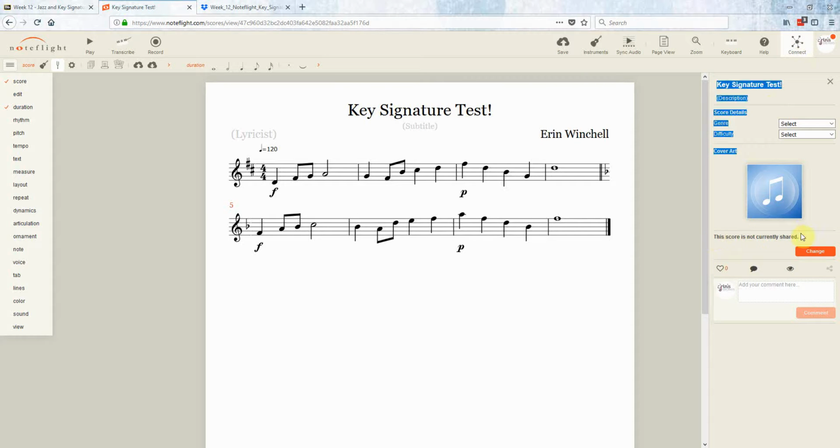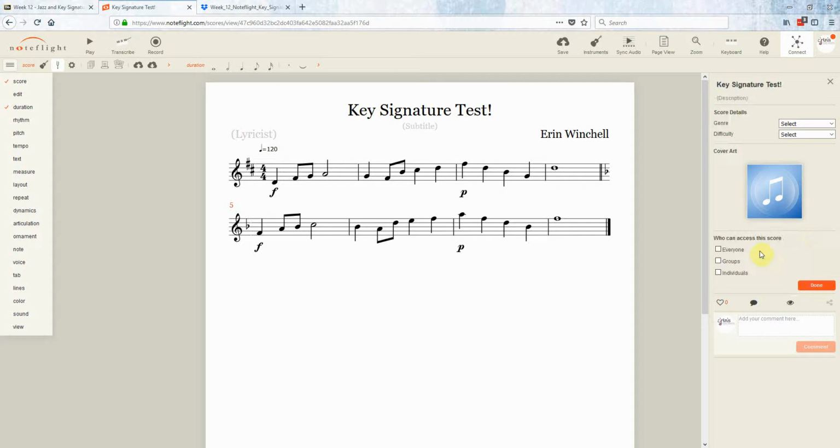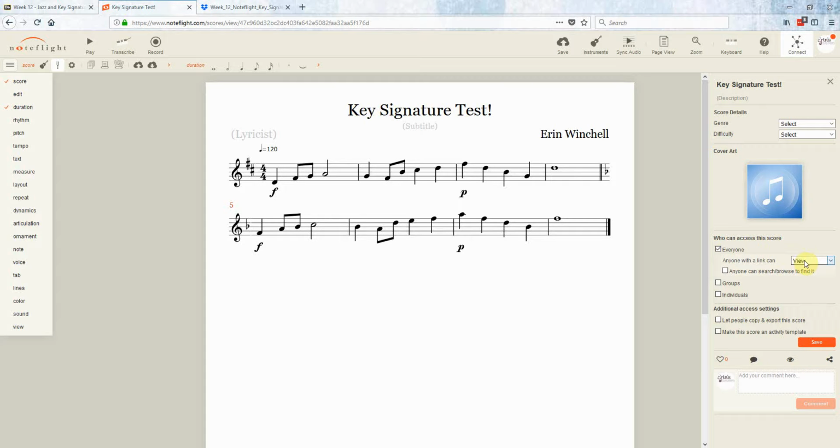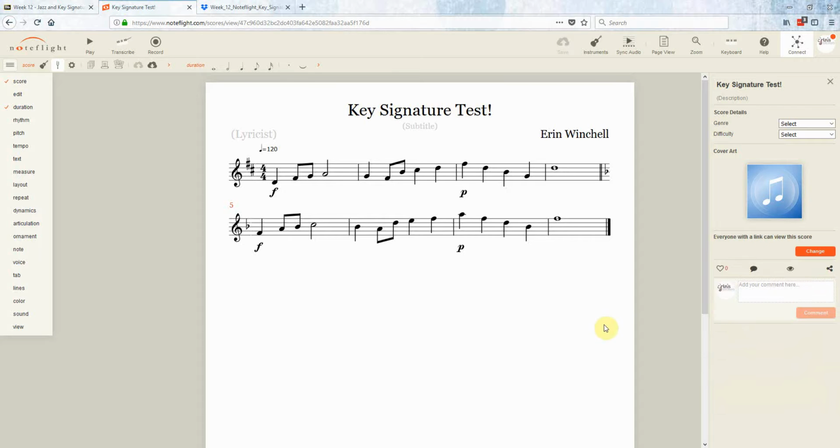Right now this score is not currently shared, so I'm going to click on Change and allow everyone with a link to view. And then I want to make sure that I hit save. You also are going to want to check to make sure that usually when you save over here, it saves just the general score as well. So you want to make sure that you click save there as well. Now all you need to do is copy this link and submit it for your assignment, and you are done.